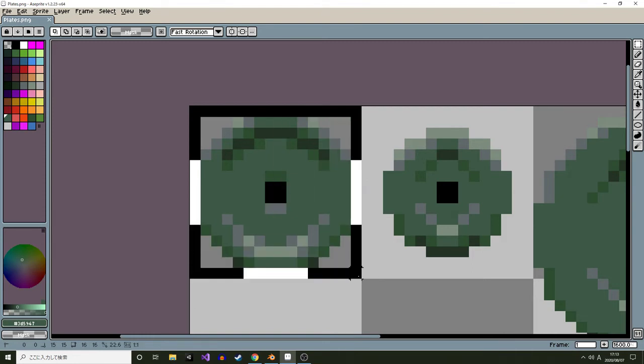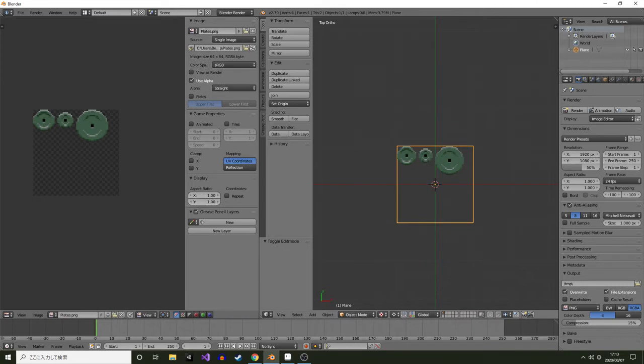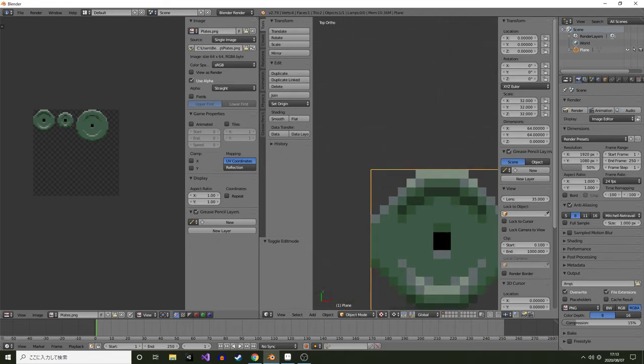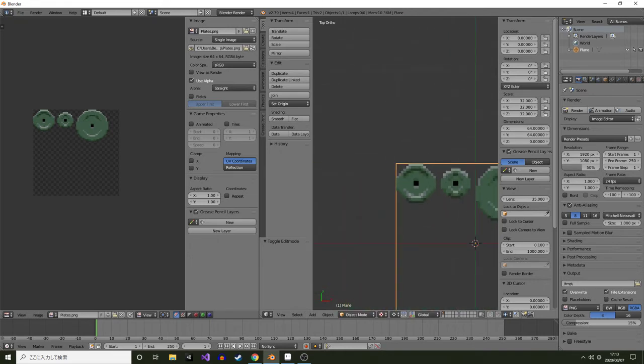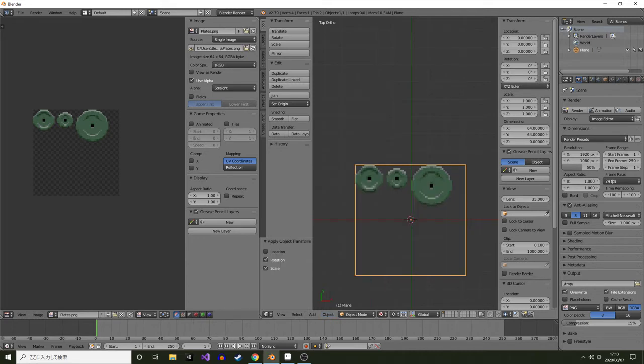So this is 16 by 16 pixels. And I want an easy way of editing. So I want one pixel to be 1 unit. And this is 2 units across. And this is 64 units across. So if I multiply this scale by 32, then you get 1 pixel as 1 unit, and then it becomes very easy to edit things. So I'll just apply this scale and rotation for now. You can always just divide by 64 later on.